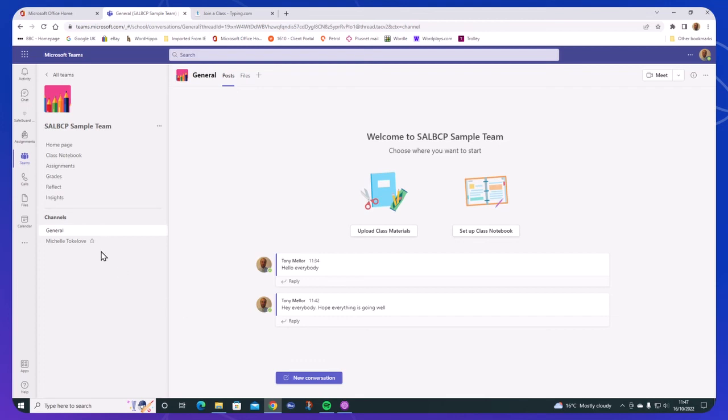We can access files for the whole group in General, or private files that are used just between individuals and their tutor by clicking on your name. Okay, and those are the main uses for Teams within classes. Your tutor will use Teams for other things, mainly organisational things within the group.